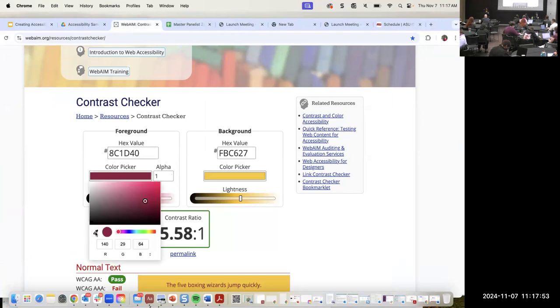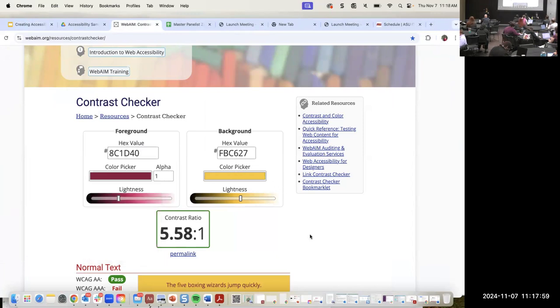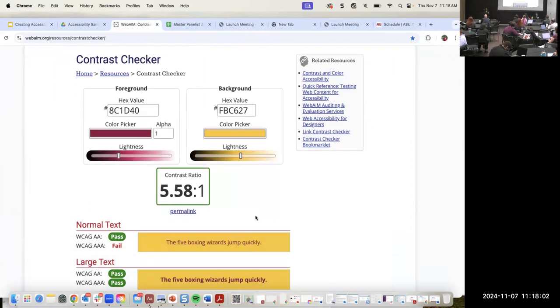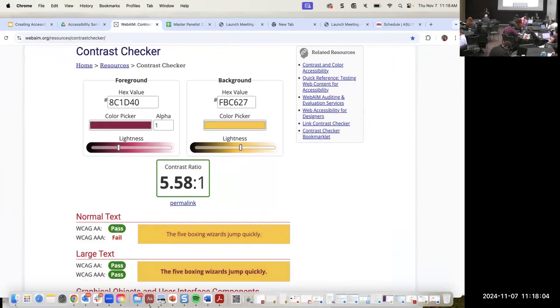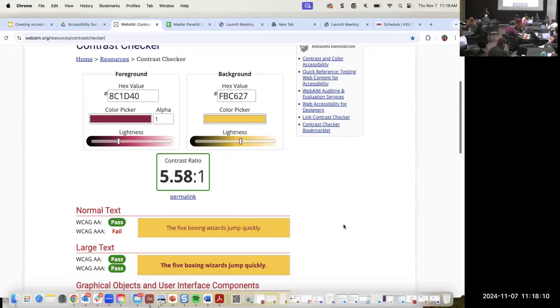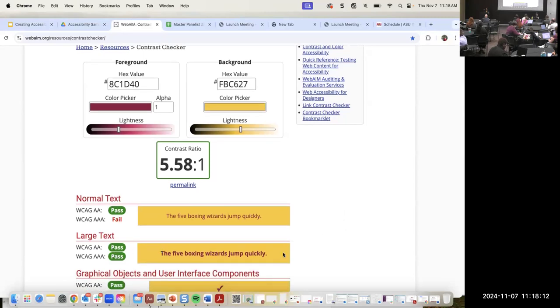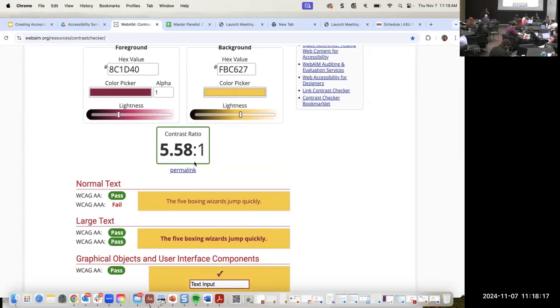You can use the color picker and just pick the color and put it there for the foreground. For the background, you can pick the colors, and it'll tell you the contrast ratio, and then it'll tell you whether it passes. We are looking at WCAG AA. So if it passes that, we are good. For large text, it passes, and for small text also it passes. So the minimum is 4.5 to 1 contrast ratio for the smaller text.